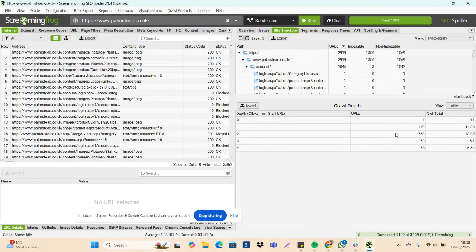But at this rate, the majority, 73% of the URLs, are crawl depth level 2, so I'm pretty happy with this. But yeah, that gives a really good overview. Crawl the website in Screaming Frog. Obviously, there's the paid version if it's more than 500 URLs, and the free version of Screaming Frog if it's less than 500. Go to site structure, change.